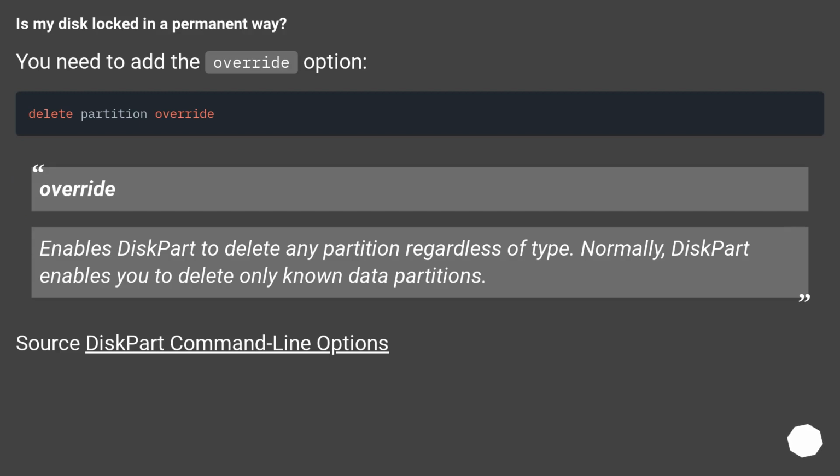You need to add the override option. Override enables Diskpart to delete any partition regardless of type. Normally, Diskpart enables you to delete only known data partitions. Source: Diskpart command line options.